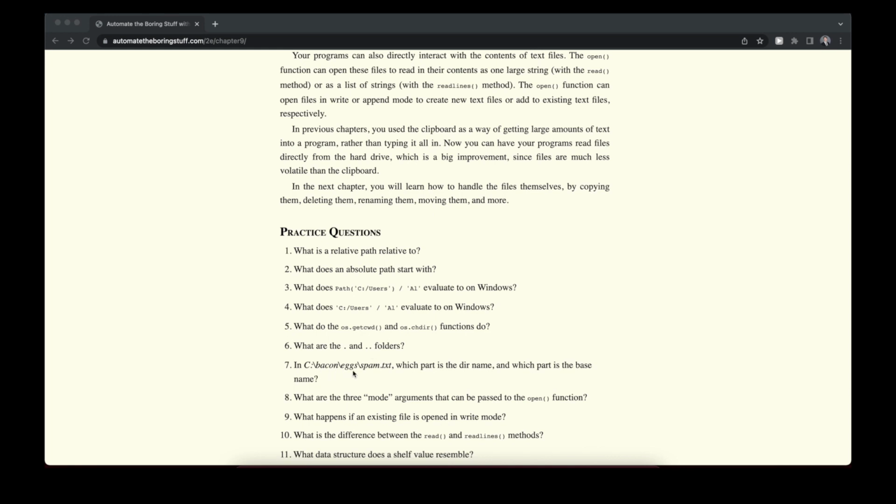In C:\bacon\eggs\spam.txt, which part is the directory name and which part is the base name? So the directory name is basically anything up to but not including the file itself, and spam.txt is the base name. What are the three mode arguments that can be passed to the open function? So here we can use R for opening a file in read mode, W to open it in write mode, or A to open it in append mode.